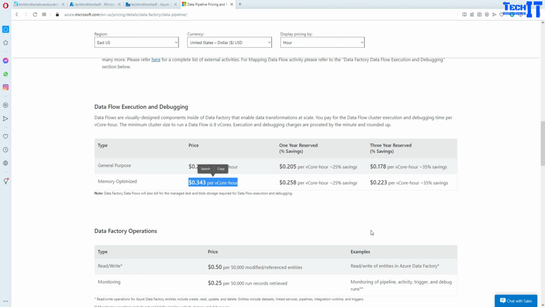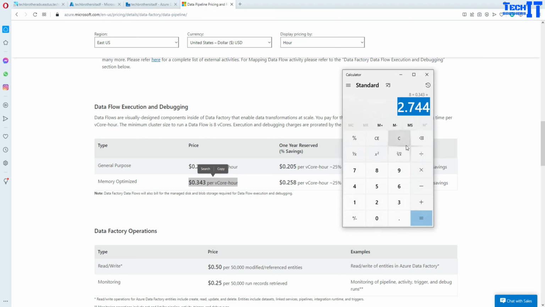You will probably be running these data flows with more, it depends upon your data. If you are running with the max, 256 plus 16, so there is a max, I believe, of 272 vCores. Let me clear this out. Okay, 272 multiplied by 0.343. So you are paying $93 per hour of compute. If your data flow runs for 1 hour and you are using the max vCores with memory optimization, that's what you are going to pay.